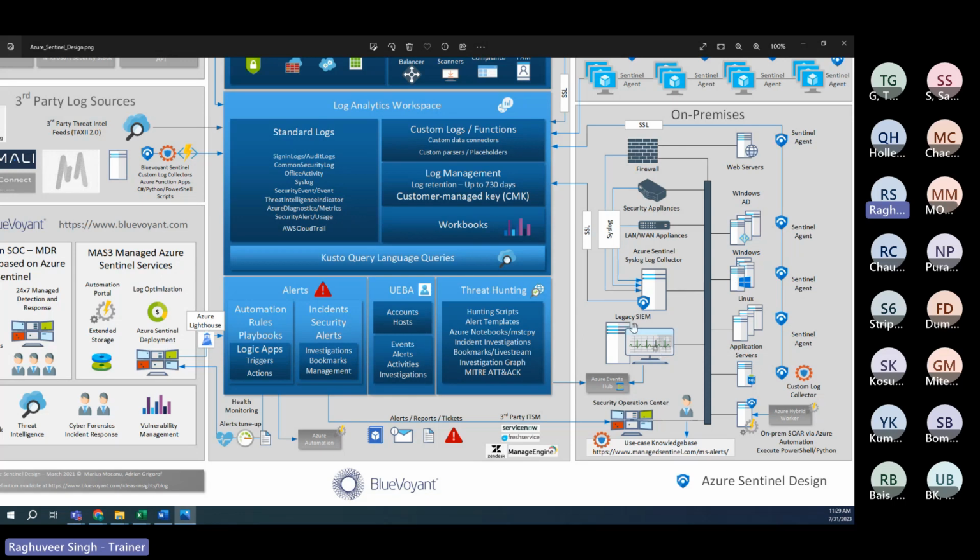Then you have legacy SIEM. Let's say you have a legacy SIEM. Now from legacy SIEM using Event Hub, you can also send the logs to Sentinel. Or if you want to send Sentinel logs to legacy SIEM, then you can also do it through Azure Event Hub. And that's where your security operations center works on various operational aspects of it. So this is, at a very high level, the Sentinel architecture which you can use. This architecture also shows how you run managed Azure Sentinel services, which is for MSSPs. So this is at a very high level.